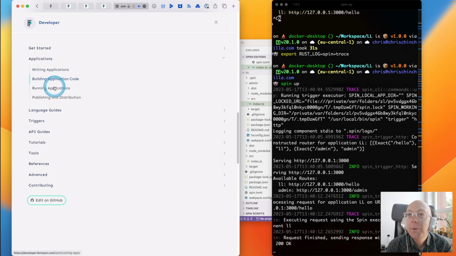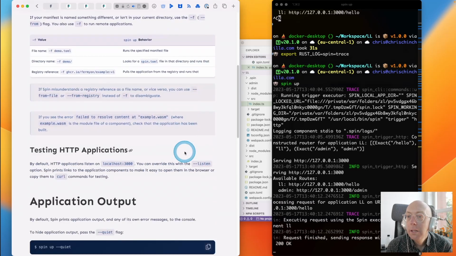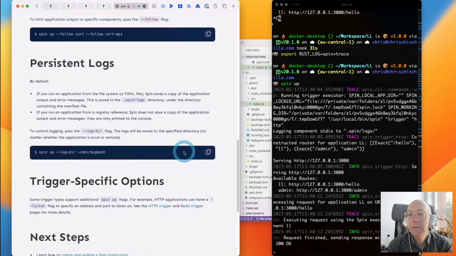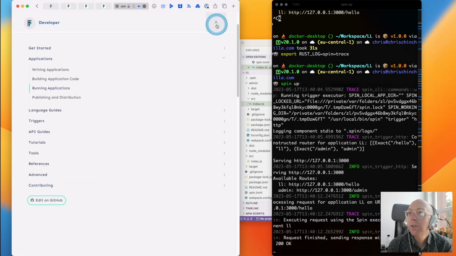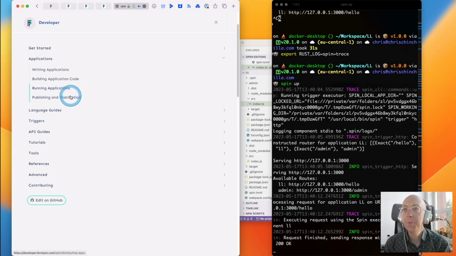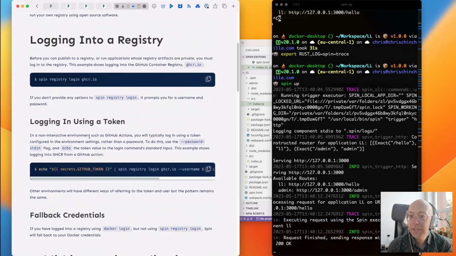Writing applications, building, running applications. I don't know if there's any more we can cover. Application output. Okay, so it's all relatively simple so far. I think this is the interesting thing. Sometimes when you're a sort of lightweight orchestration tool that has a big dependency on lots of other projects, there's not so much for you to say. Publishing to registries. Okay. All right.